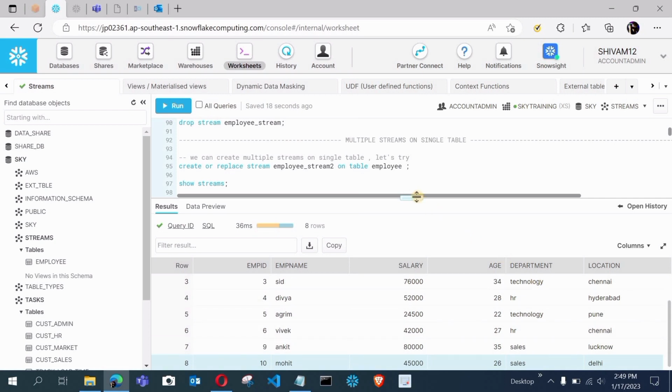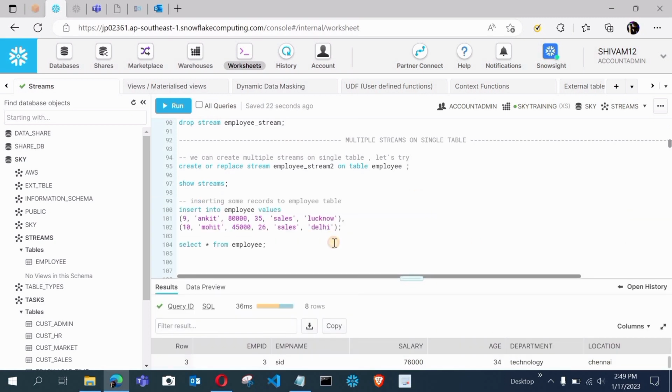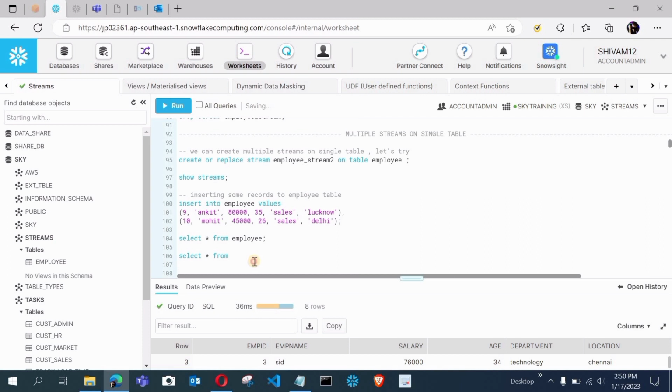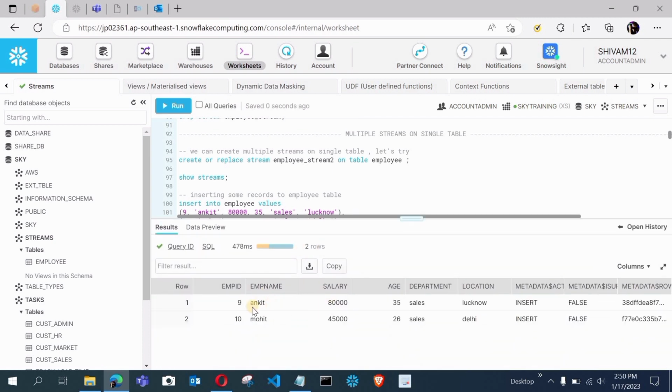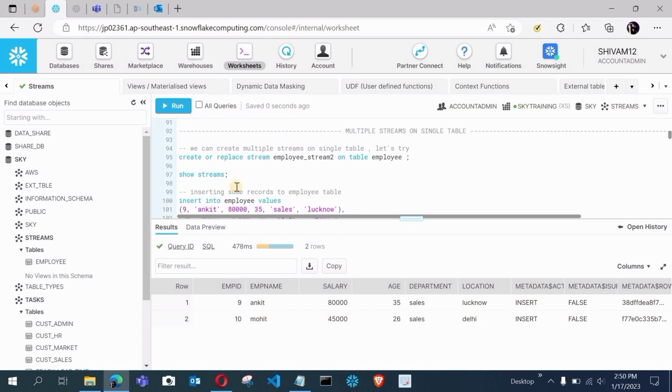We have created multiple streams on the single table, and now we will check whether the streams are able to capture this insertion or not. Select asterisk from my stream name, and let me execute this. You can see it has captured just 2 rows, Ankit and Mohit, what we have inserted.